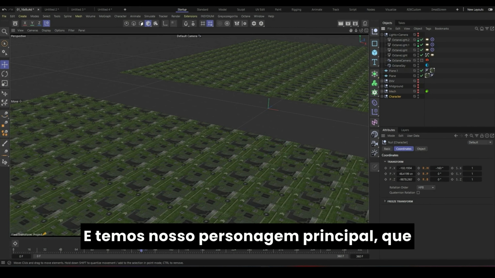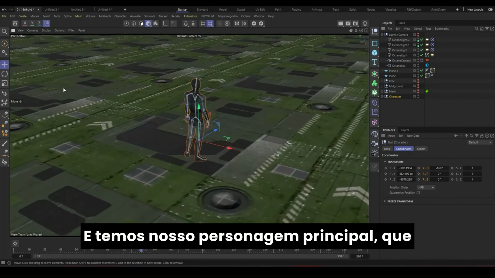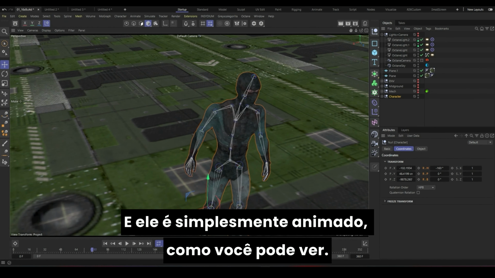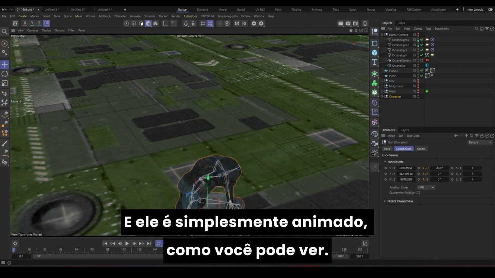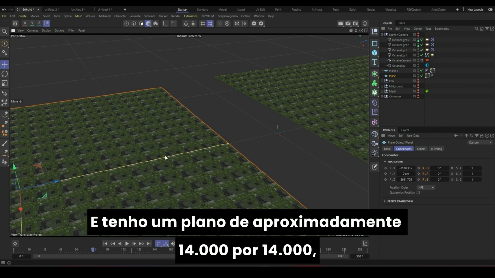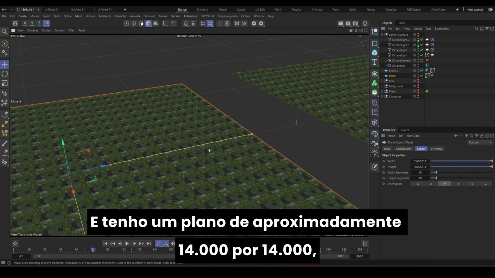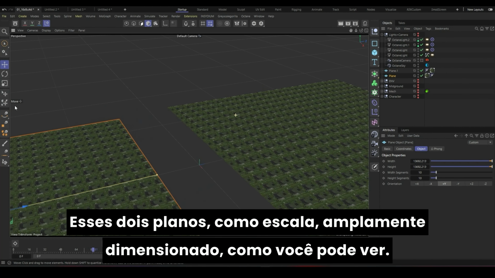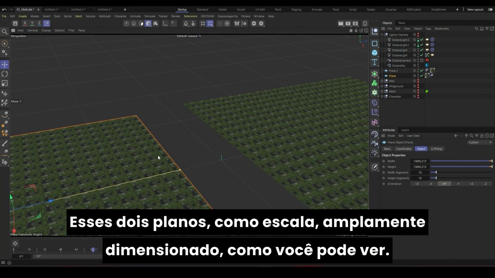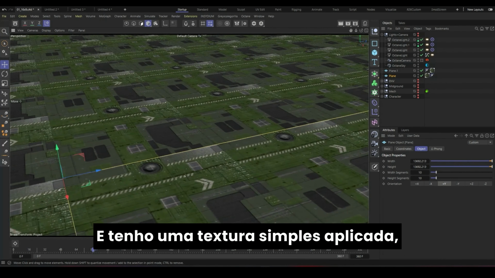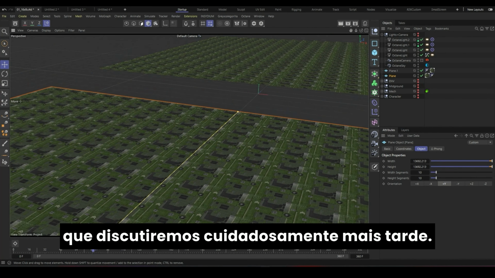And we have our main character, which I simply brought up from Mixamo's website, and it's simply animated, as you can see. So I'll also turn it off, and I have really just two planes, approximately 14,000 by 14,000. I have this plane and this plane, largely scaled, as you can see. And I have a simple texture applied to it, which we'll be carefully discussing later.